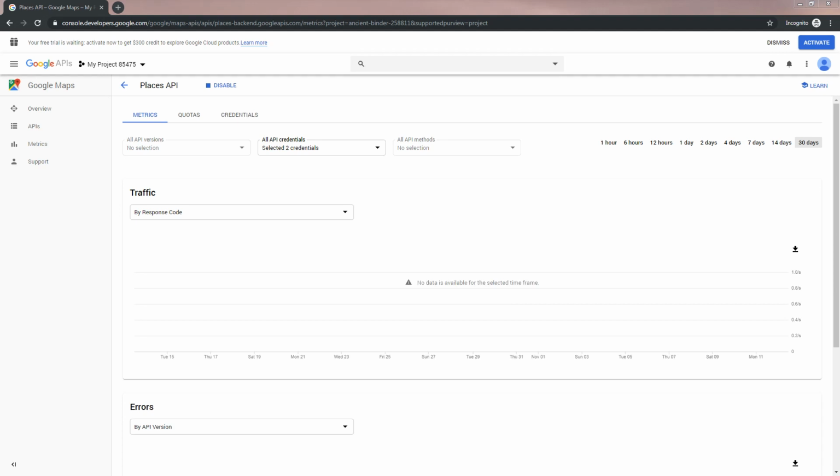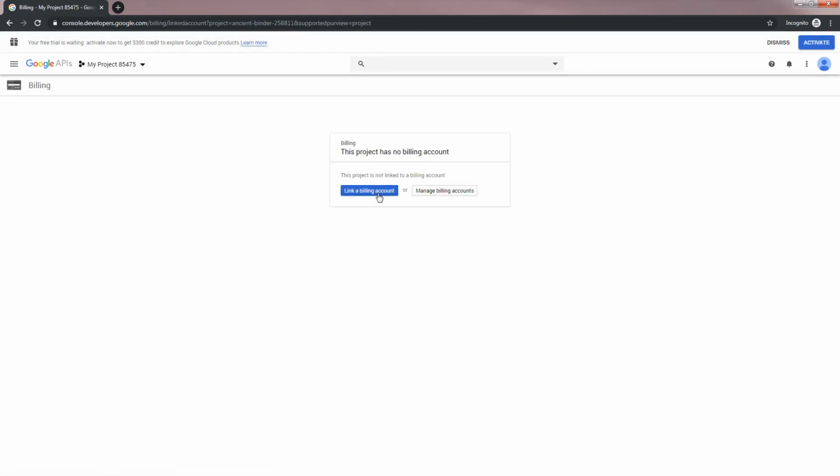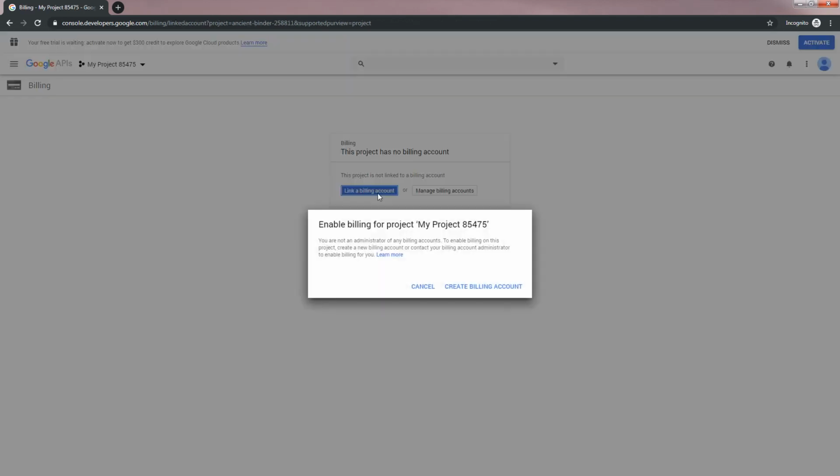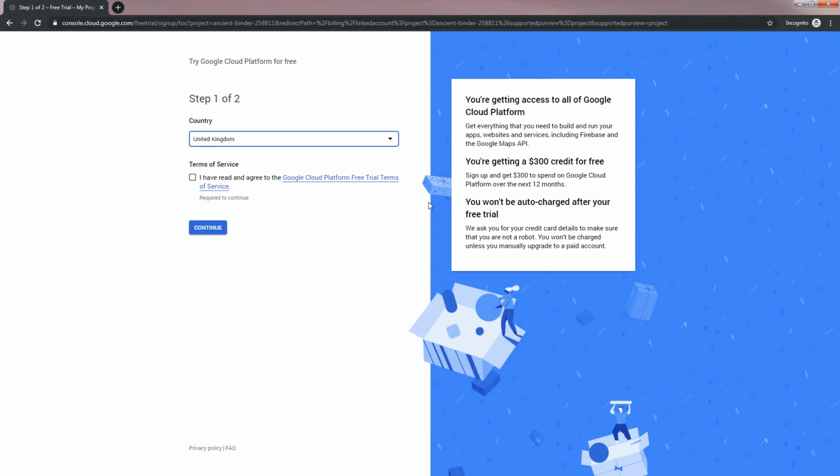The next step is to enable billing on this API project. Go to the dashboard for your API project and click on Billing. Click Link a billing account, then Create billing account. Make sure you choose the right country and review the terms and conditions. Next, click Continue.